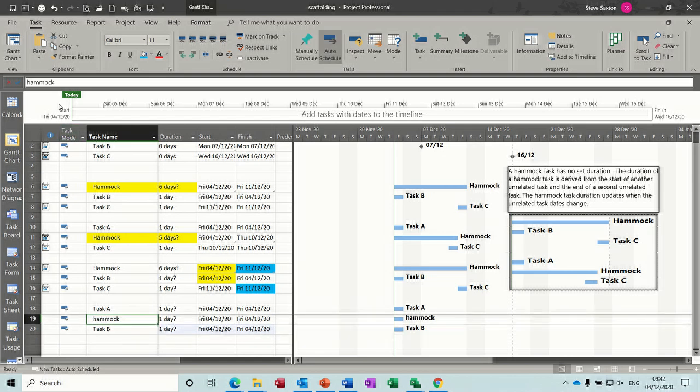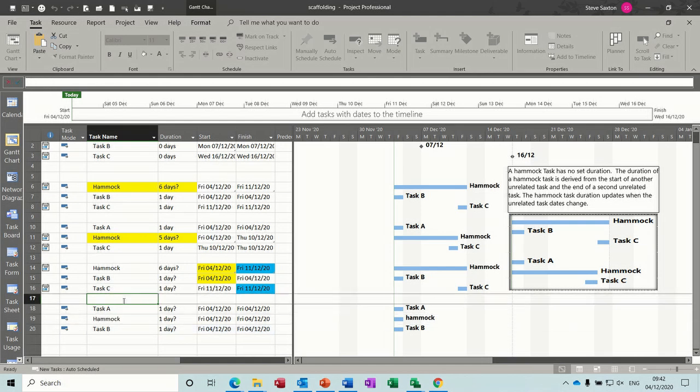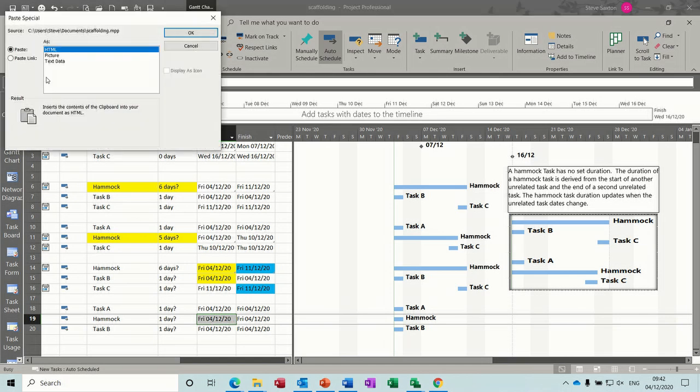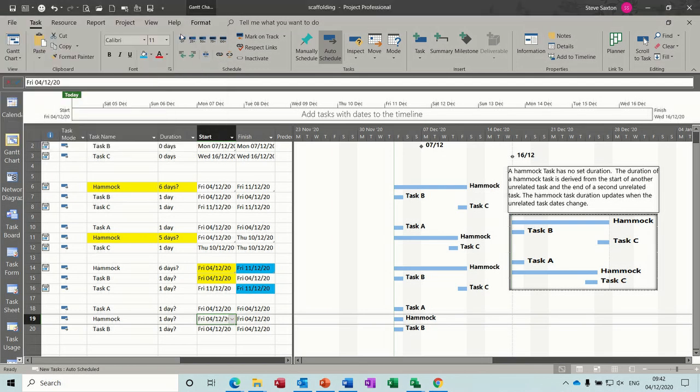So I can't have lowercase, it was my heading. So hammock. This time the start of this task is going to drive that one. So copy that, and into this one, paste special, paste link, okay. And I'll just color code those two again.